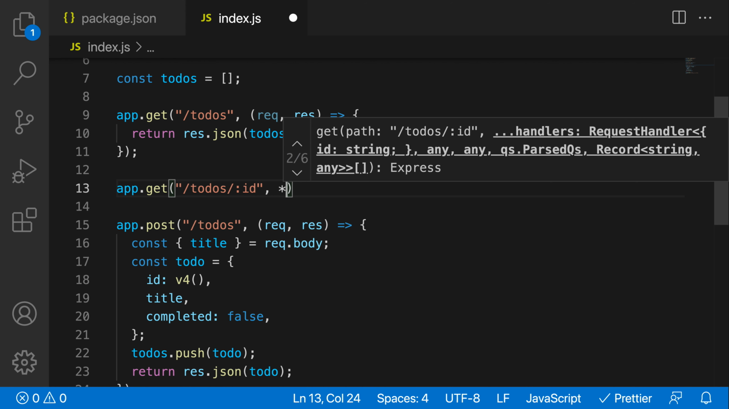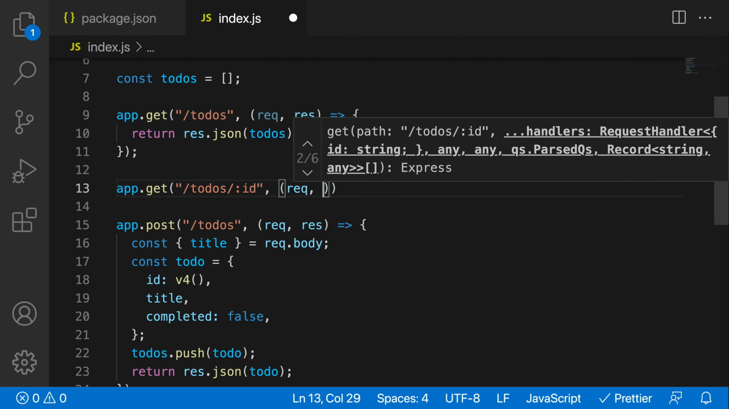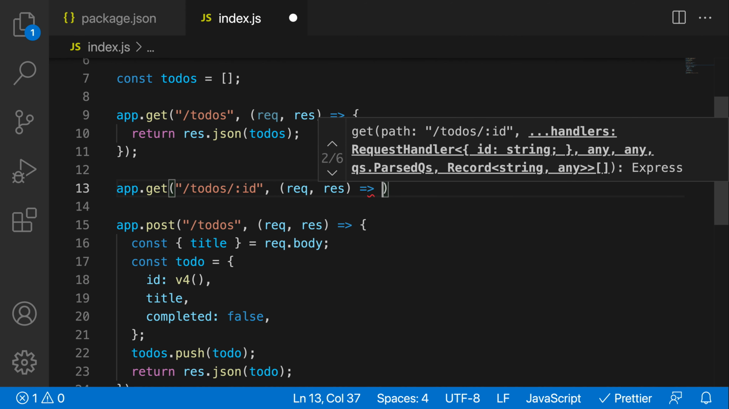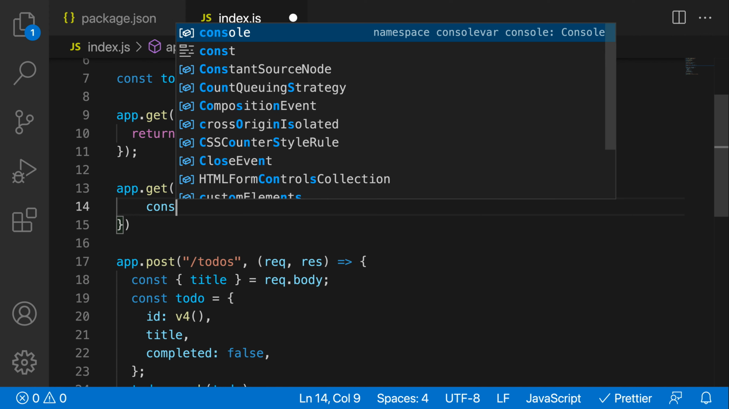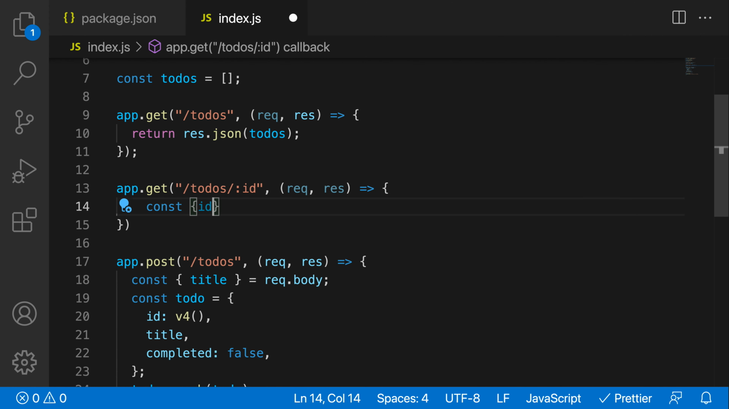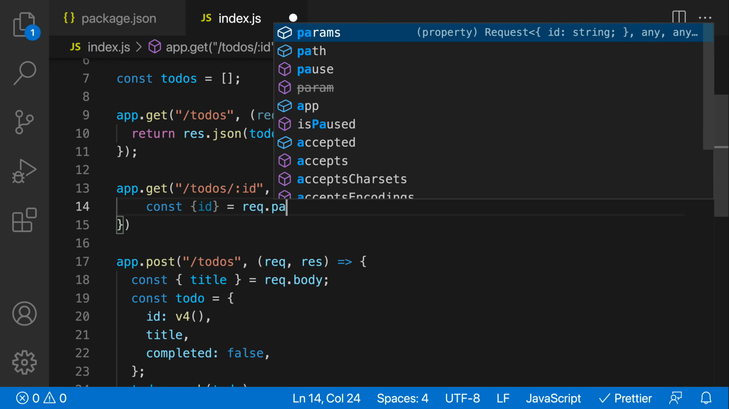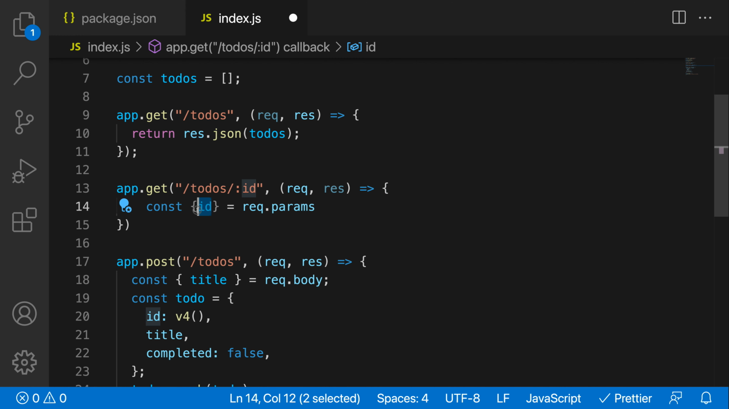Okay, so now let's do the req, res. And now we need to get this ID from the request. So what we can say is const ID. We can destructure the ID from the request params.